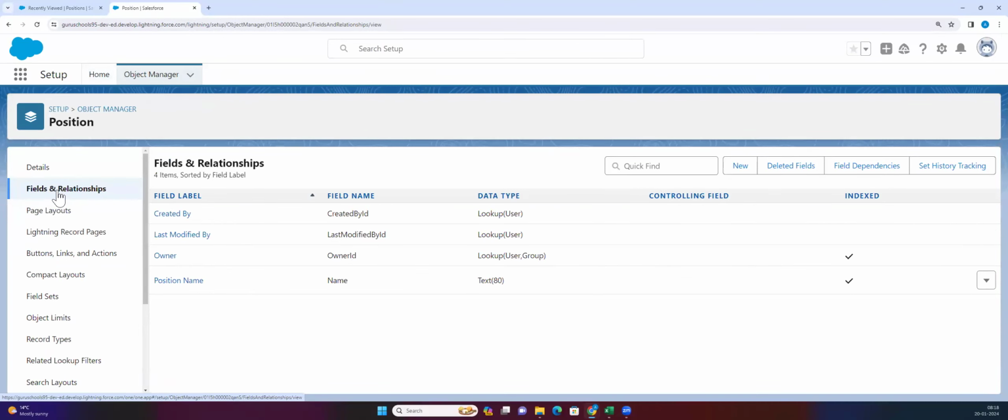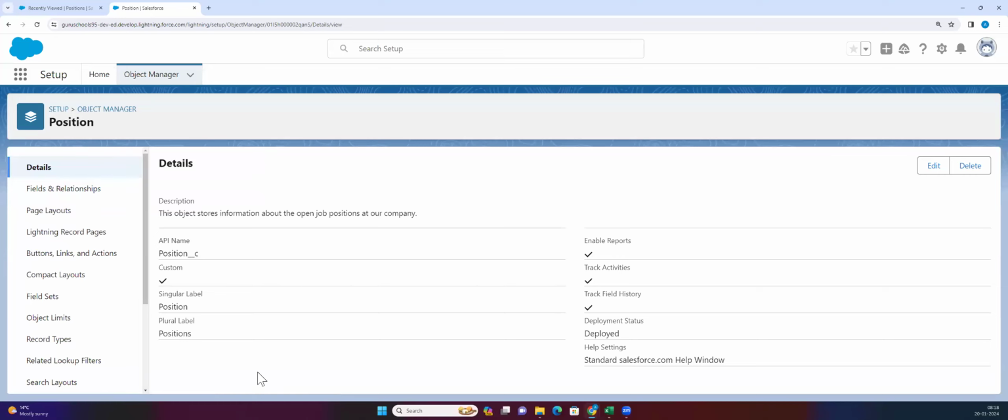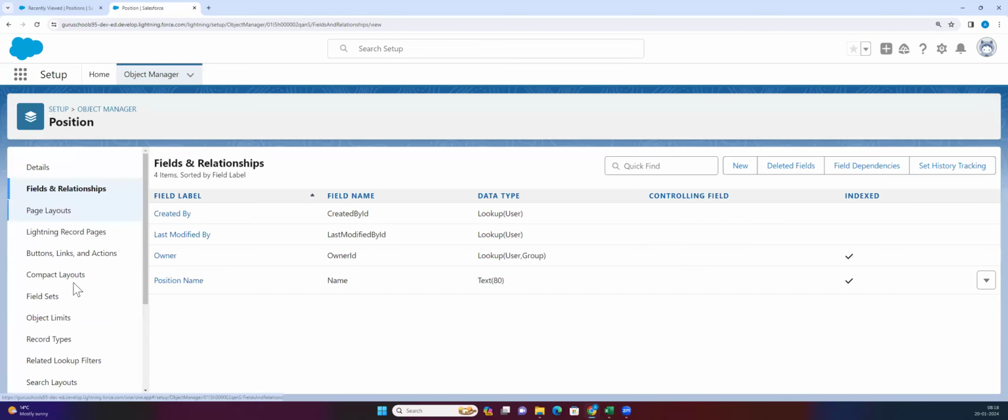So in fields and relationships, you will see all the standard fields. In details, you will see all this information like description, name, API name, and other things. So these are showing checked because we have checked them while creating the object. So you can always go to the edit button and change the status, change the name as well. Okay, let's go to fields and relationships again.